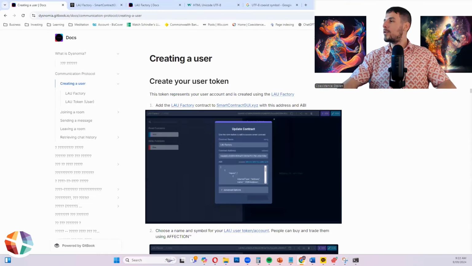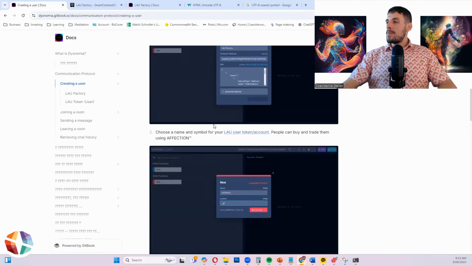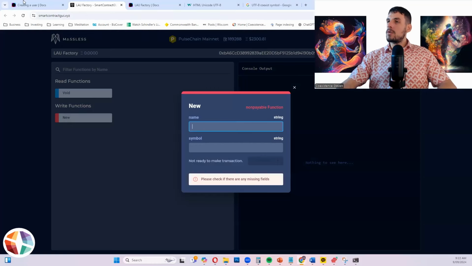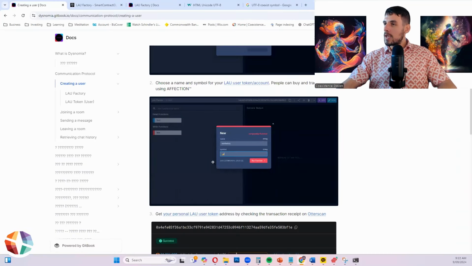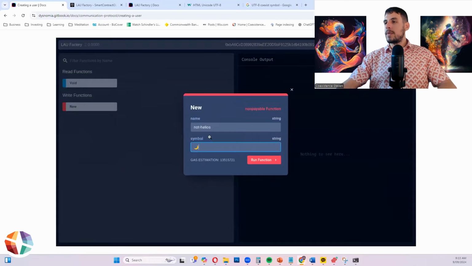Cool. So choose a name and symbol for your LAU user token account. People can buy and trade them using affections. So we're going to write the function now. We're interacting with the blockchain with new. The name is not Helios. For the symbol, when you go to Pulse Chain it would be PLS, so you can choose one of these symbols. I've brought up the Unicode UTF-8 so I can add a little symbol because I think it's kind of cute.